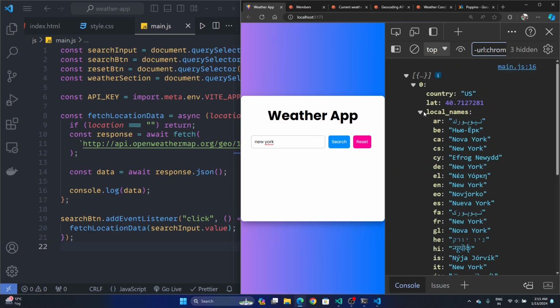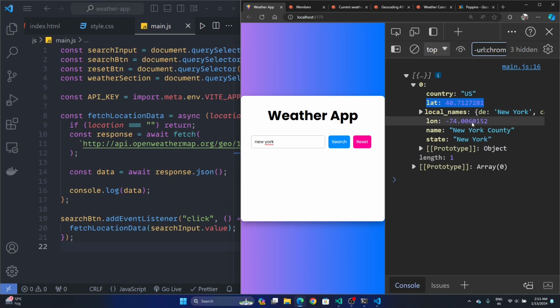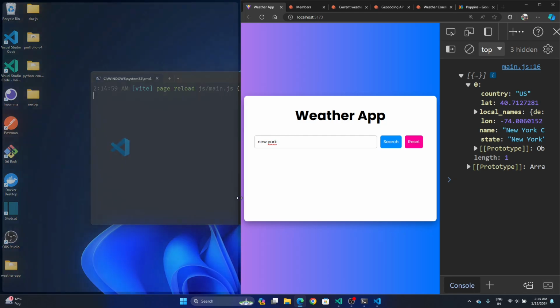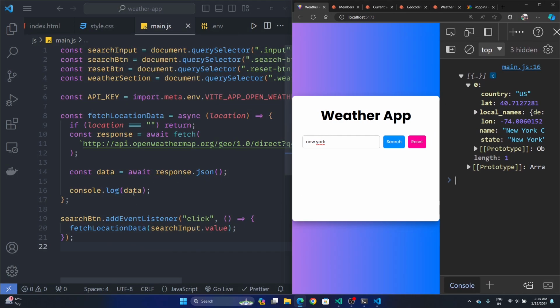So location names here, and we have the latitude here and the longitude here, which we want, and we have the name and the state. There we go. Nice job. So our thing is working.